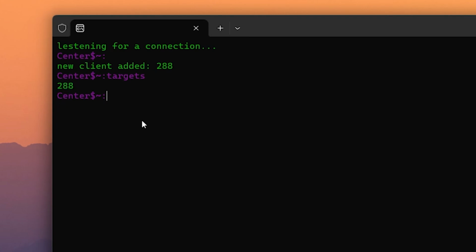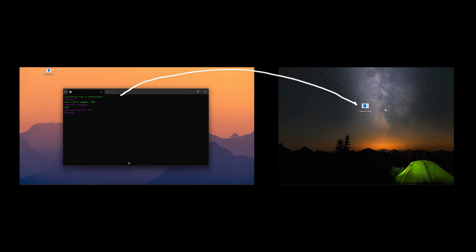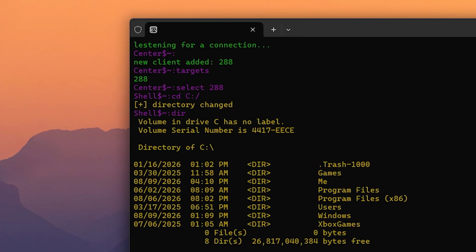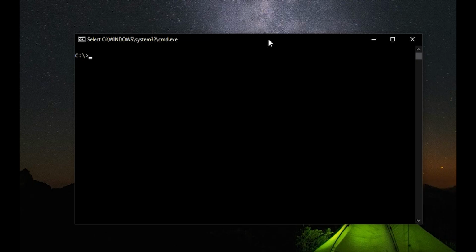So now I can just type select 288, and if you pay close attention to this part, the text changed from center to shell. This means I am now directly inside the system. Now I'm going to use a cd command to go straight into the C drive. Now if I type the command dir, it shows every single file and folder inside that drive. This literally means I have full active access to this computer. It is exactly as if I have a CMD window open right in that computer.